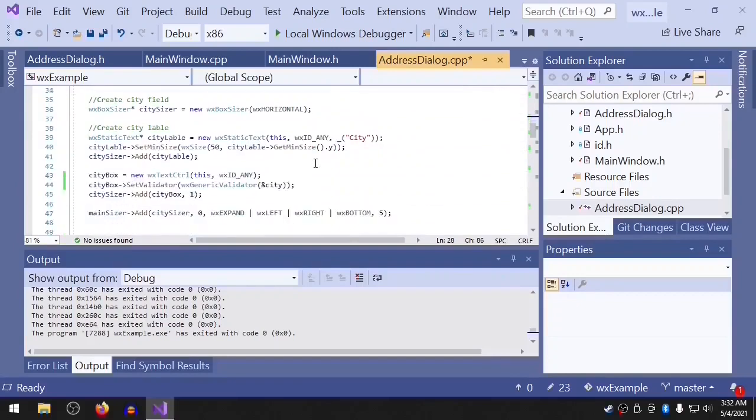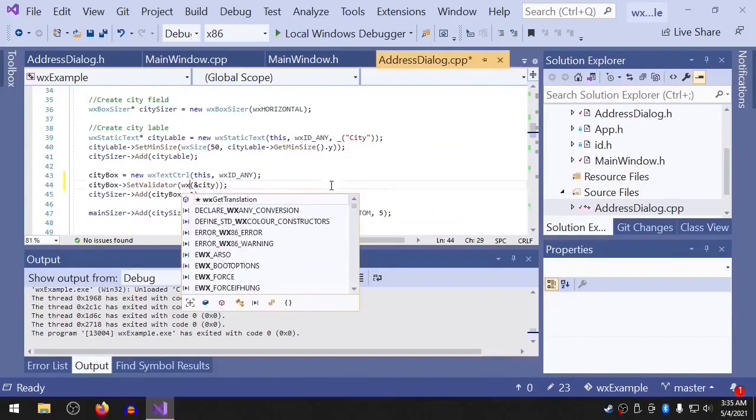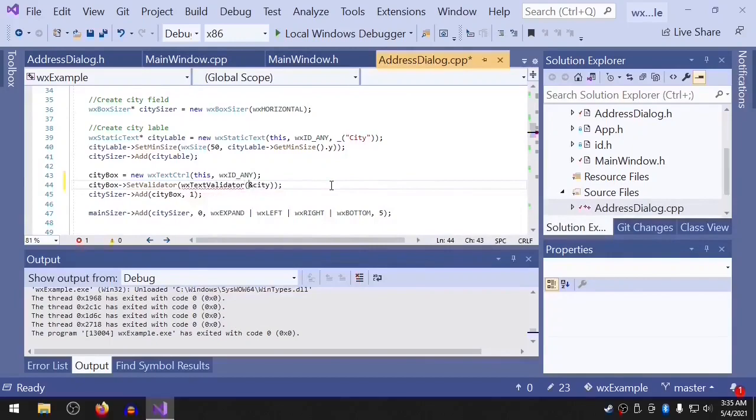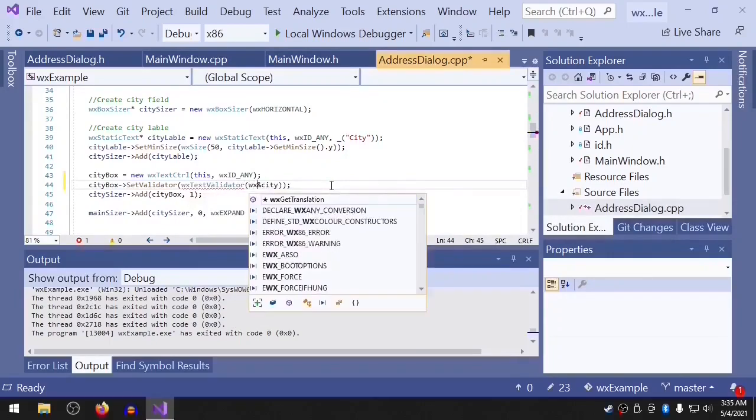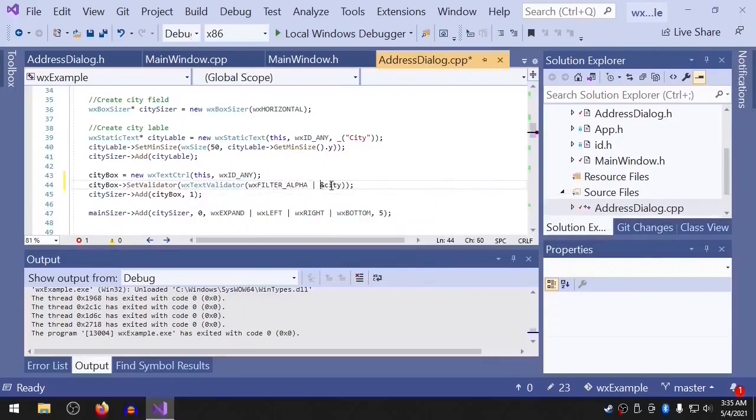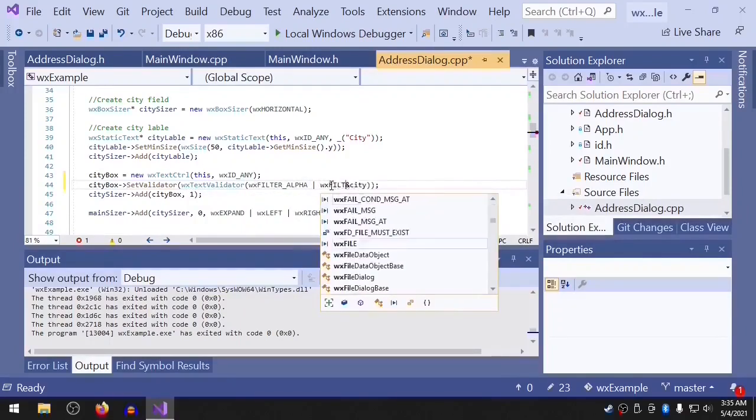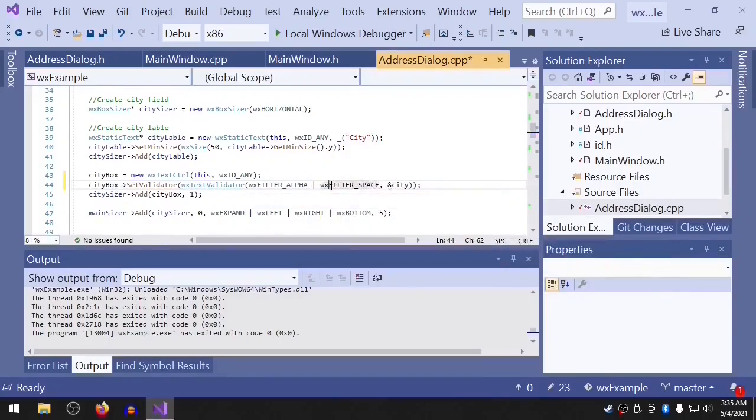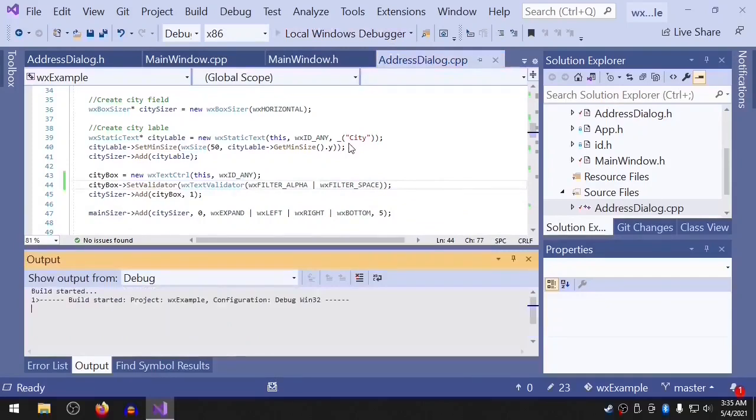Now let's do the same thing for the city box. Except this time we'll use the alpha filter. The alpha filter only allows the user to enter characters. And we'll also add the space filter. The text validator doesn't require us to pass a pointer to the data. If we don't pass a pointer, the text validator will create the data internally.